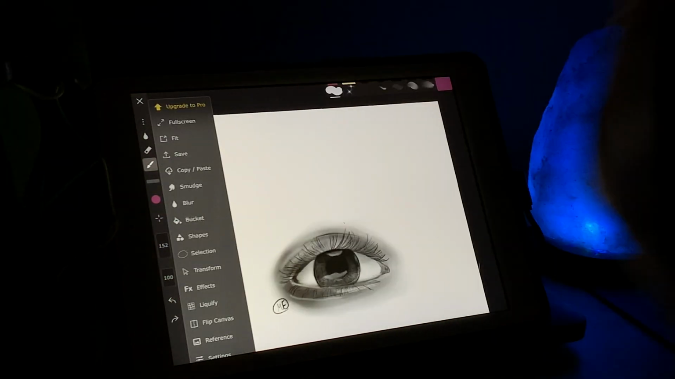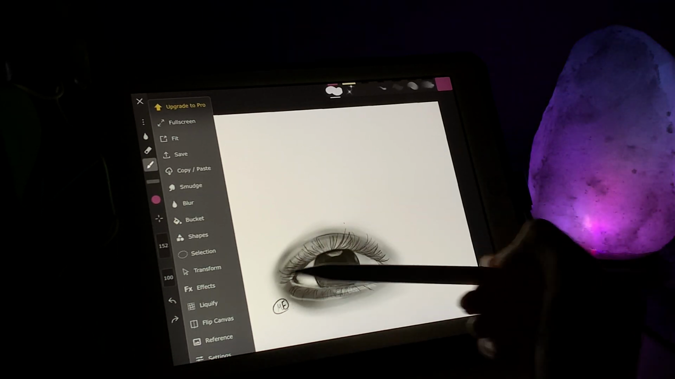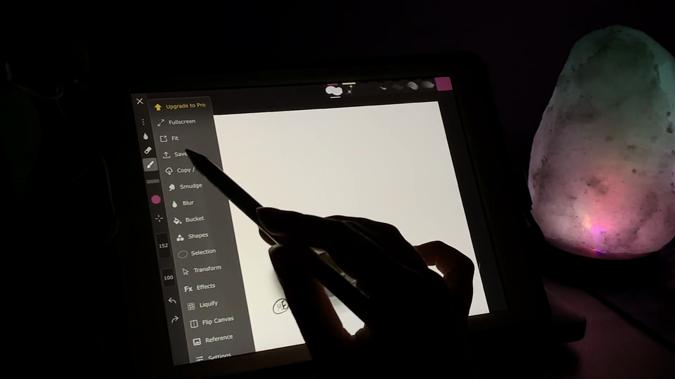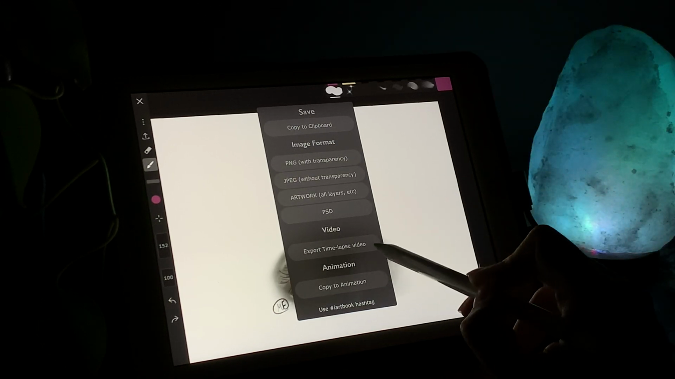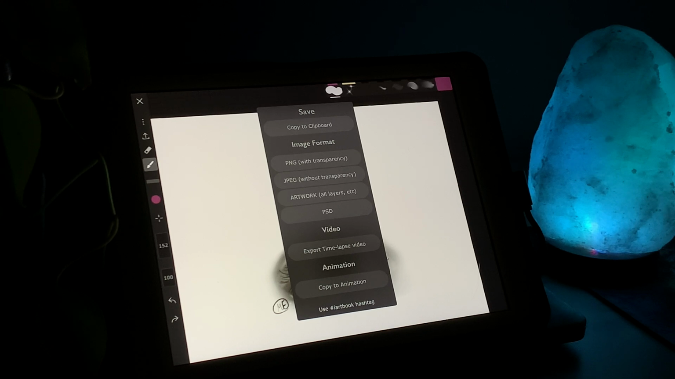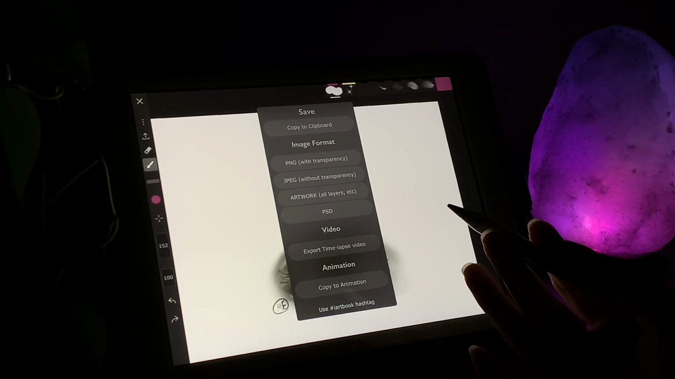Back to the More button. This is going to allow you to save your design. So let's say I drew this eye, I want to save it. Click Save. And it's going to ask you if you want to export a time-lapse video, copy to an animation, which you can create animations in this app, but we will not be covering that section in this video.